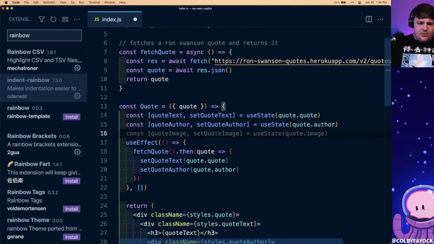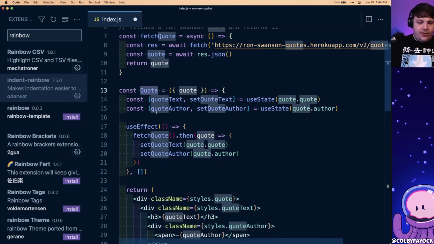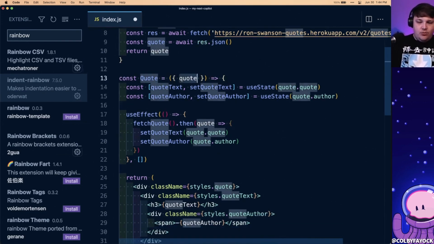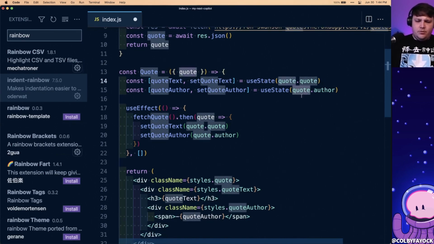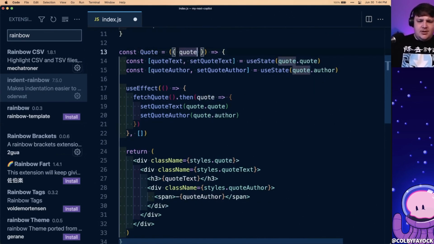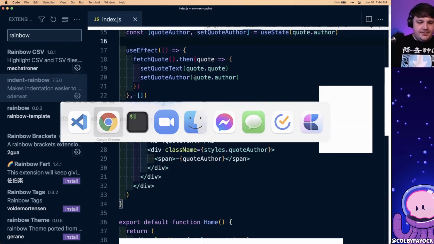But yeah, so I want to see this quote component work. So I don't want to actually pass in a quote. And I feel like this is going to break if I don't pass in a quote, because it's looking for quote and quote author. So I'm going to set this as an empty object just in case. Okay, so let's see what happens.